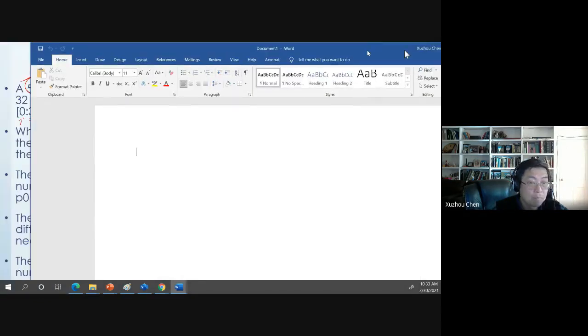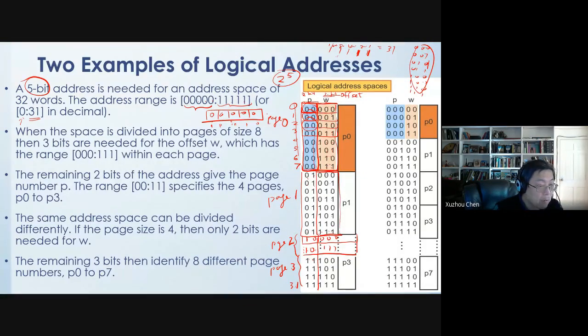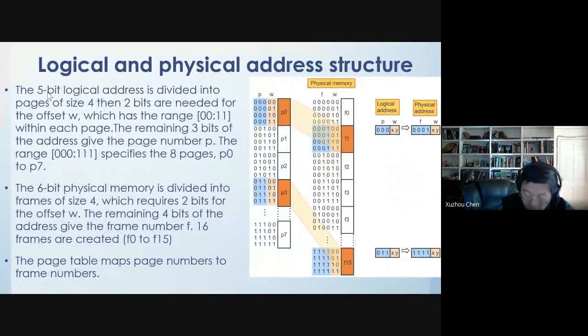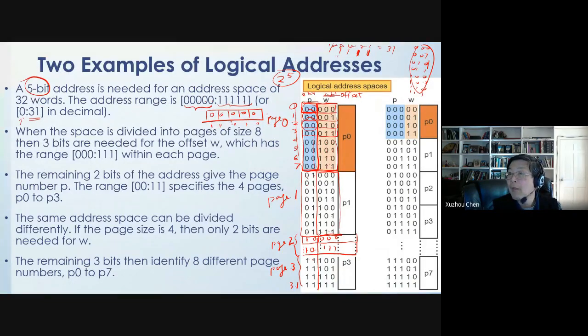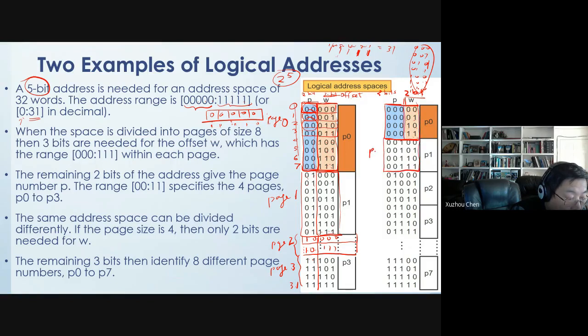Does it make sense? Now, that's one partition. I can partition the 5-bit logical address into a different partition. If I use 2 bits for the offset instead of 3 bits, then I leave 3 bits for the page number. Now with 2 bits, I can represent 00, 01, 10, 11, 4 addresses. This number represents the page number. And then the next 4, that's page 1. That's page 0.